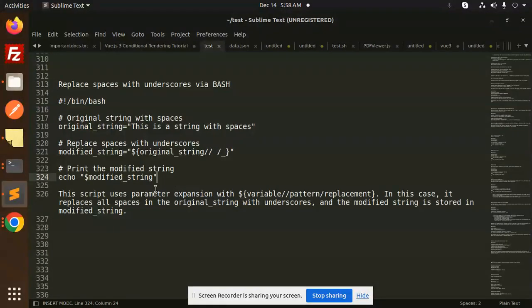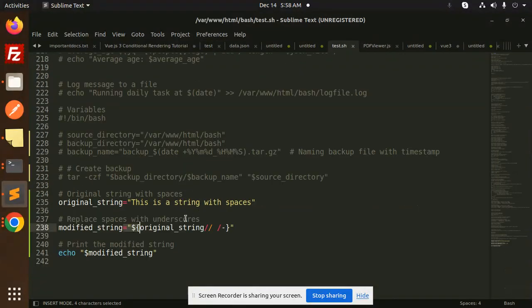So here we go with the pattern. This script uses the pattern expansion, where the first one should be the variable, then there should be a pattern, then there should be a replacement. If I go over here to the code, this is our original string, this is the pattern, and this is the replacement, the thing with which you have to replace.